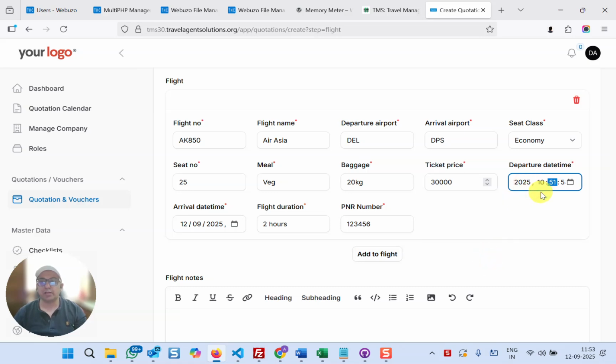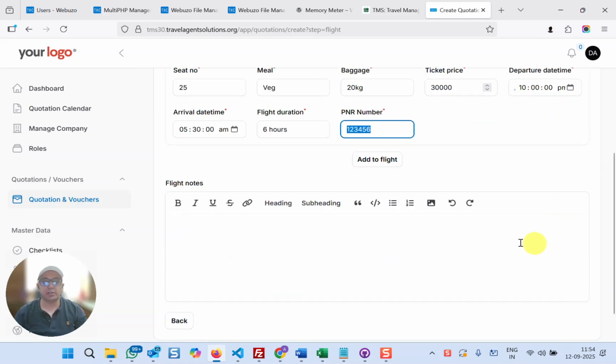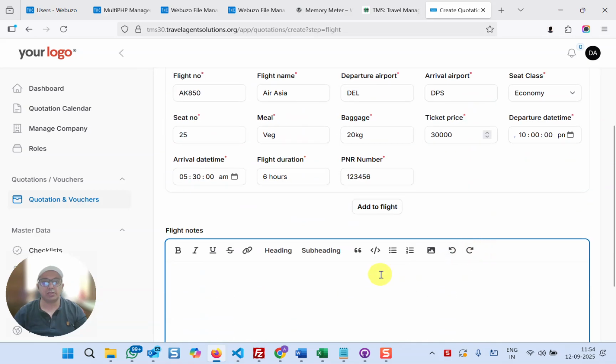We have option to add timings as well. We can also set the arrival timings. Five thirty a.m. We can add the PNR number here as well. And if you want to add any notes, you can add here.